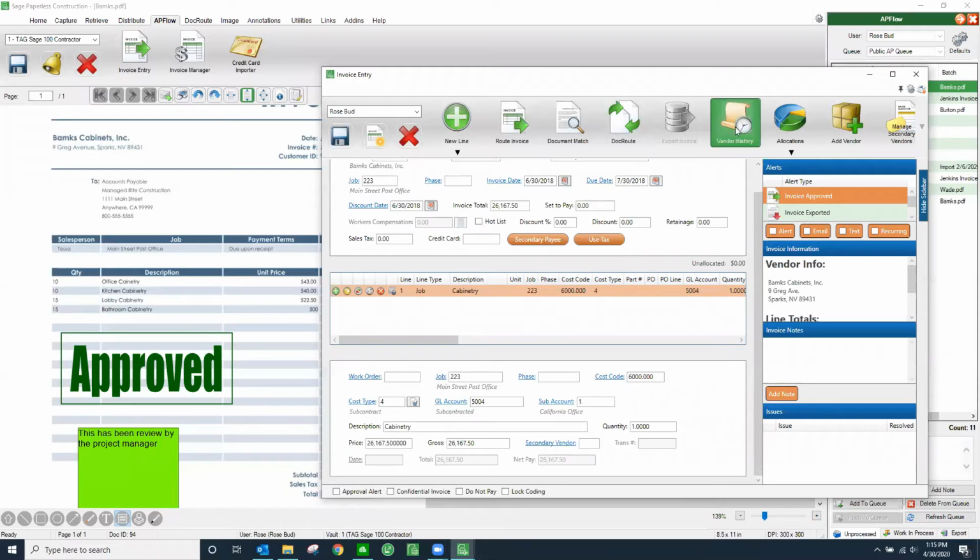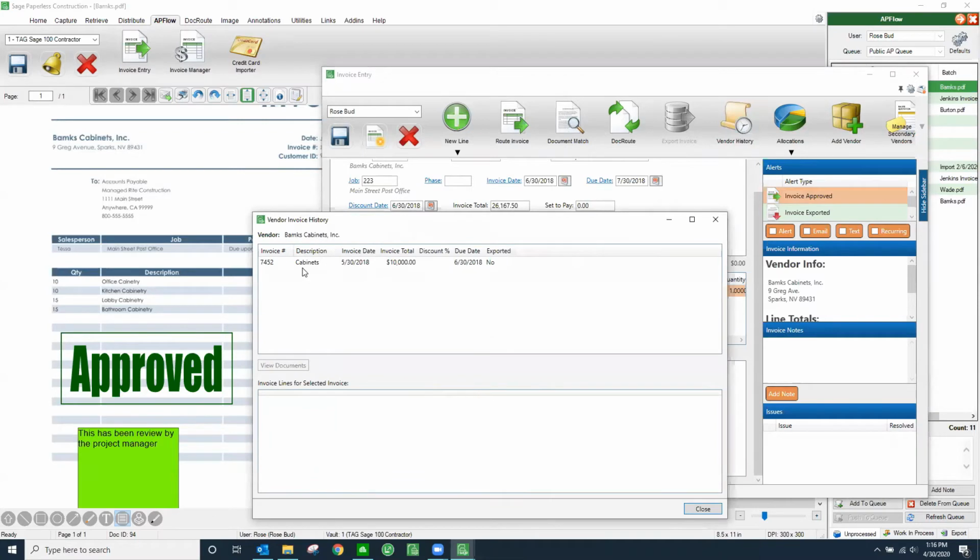Okay, you also have something that's called the vendor history. The vendor history will tell you what has already been put into your accounting software for this vendor. So if you feel like maybe you're not getting that warning that this is a duplicate invoice, but this looks like it might be a duplicate invoice, you can look at the vendor history and see all the other invoices that you have for this particular vendor. And if they are already in paperless, you would be able to view those documents and verify whether or not it is a duplicate.